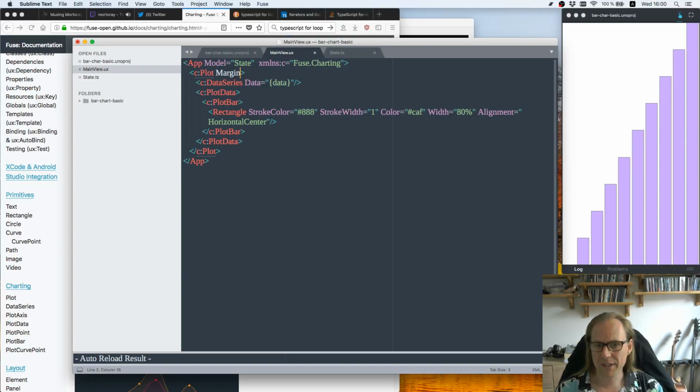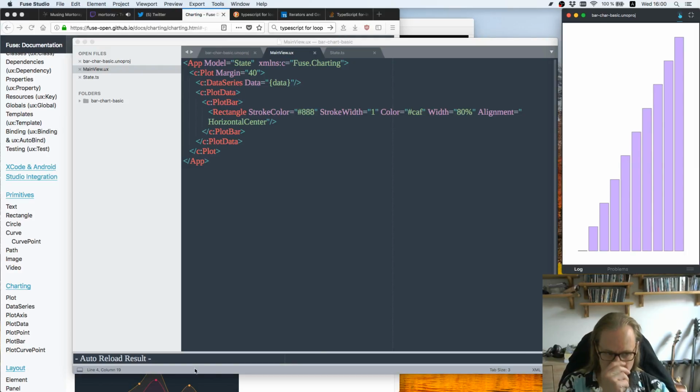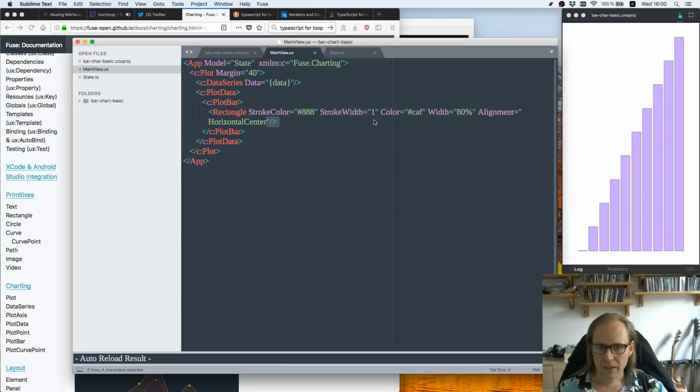So now I'm going to, and this is to show you this is actually just a panel, add a margin to this. And it should get a margin. There you go. Still a little refresh. So now we have a bit of a margin there. And so that's the basics there of plot bar.